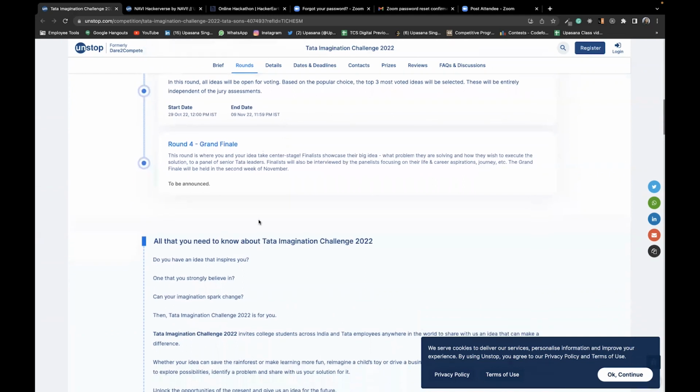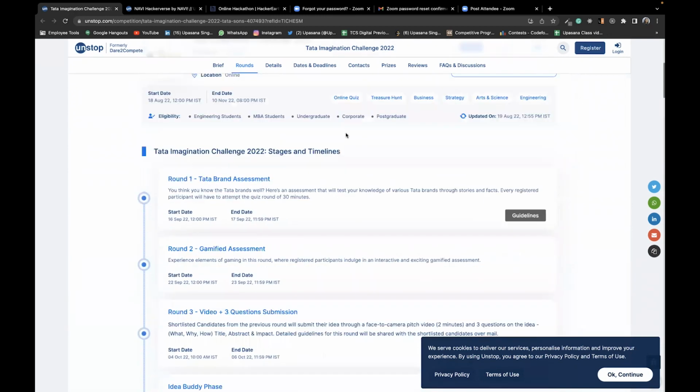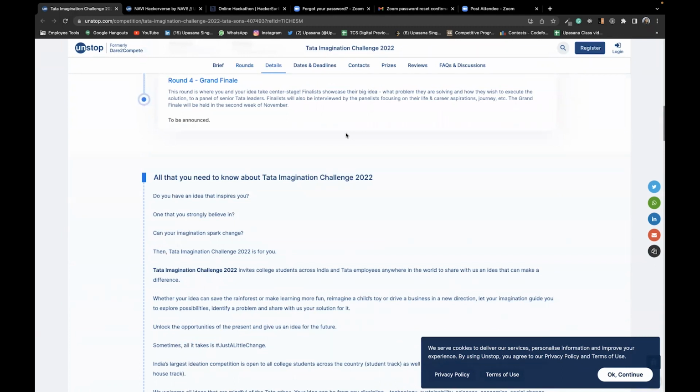Then there will be the grand finale. This round is where you and your idea take center stage. Finalists showcase their big idea, what problem they are solving, and how they wish to execute the solution, to a panel of senior Tata leaders. Finalists will also be interviewed by the panelists, focusing on their life and career aspirations, journey, etc. The grand finale will be held in the second week of November. So this is all about this contest. It is very thrilling, and it is a great contest. You can definitely go for it.